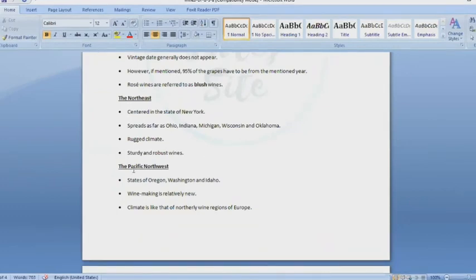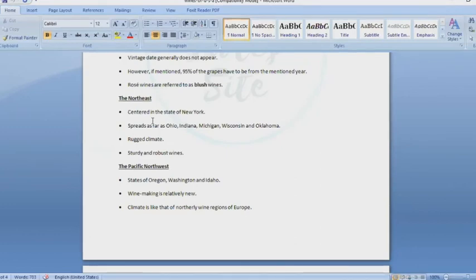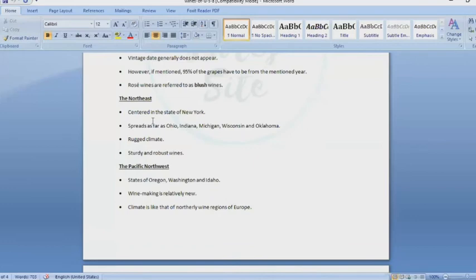The Northeast, the central state of New York, is spread as far as Ohio, Indiana, Michigan, Wisconsin, Oklahoma. Rugged climate, sturdy and robust wine. The Pacific Northwest includes the states of Oregon, Washington, and Idaho. Winemaking is relatively new. The climate is like that of the northern wine regions of Europe.